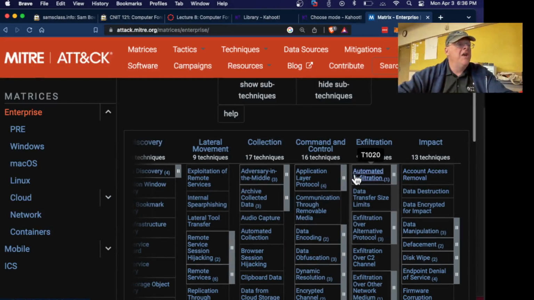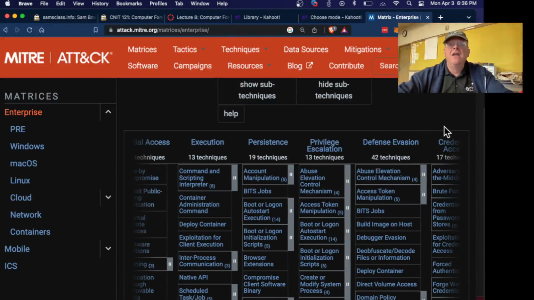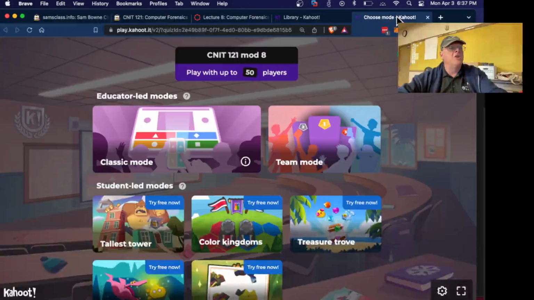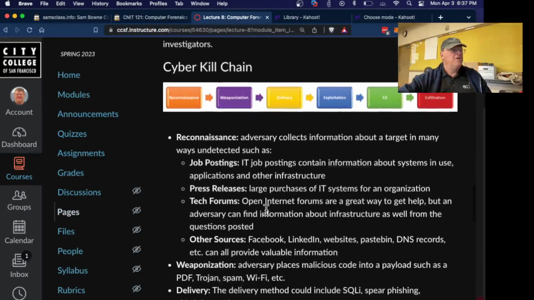And so this is the most well-respected modern way to sort of organize your thinking. And you can consider all these techniques and then what defenses would stop them and such. But it started with the Lockheed Martin kill chain, which was a simpler version of the same thing. So that's what this is.